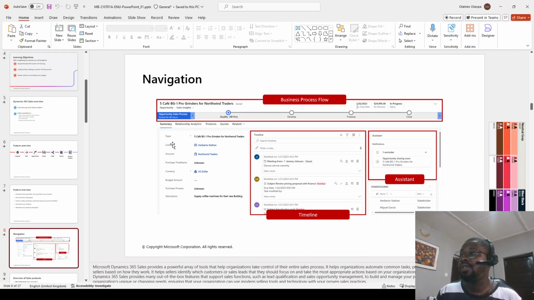We also have the form here. This is called the sales form. On the sales form, like I mentioned earlier, you have the business process flow, and you have the details of the customer on the customer card. You also have the timeline. The timeline is where various activities are tracked, from booking appointments, assigning and creating tasks, logging phone calls, even sending emails. We have a whole lot of activities.